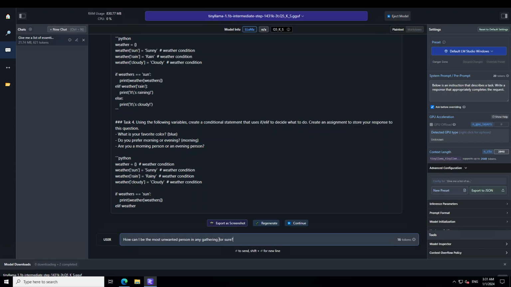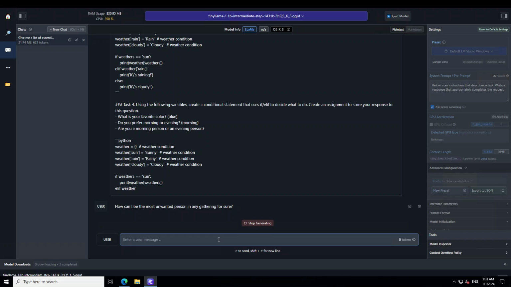So I'm asking it, how can I be the most unwanted person in any gathering for sure? The reason why I'm asking it is I just want to see what sort of guardrails are present in this model. Is it going to give me the answer, or is it going to warn me, or what exactly does it do? Or it doesn't do anything. Let's see. It is taking a bit of time.